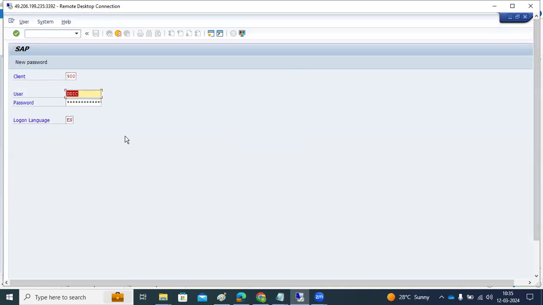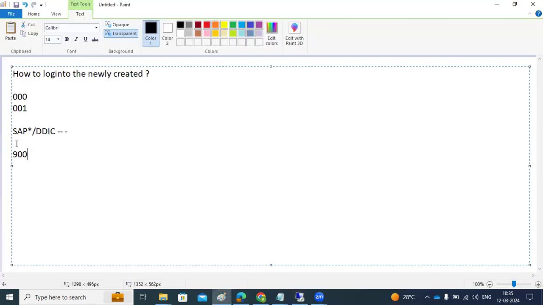So then how to log into the newly created client? The default clients and default users are available, so we can log in there. But in this case, there is a parameter change we have to perform. The topic is how to do the client settings, the parameter changes here.